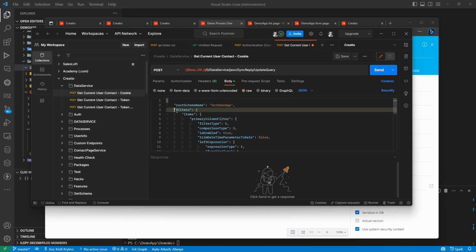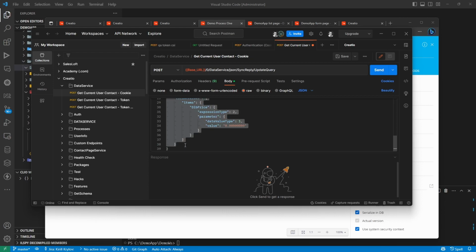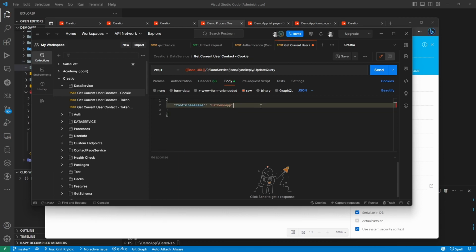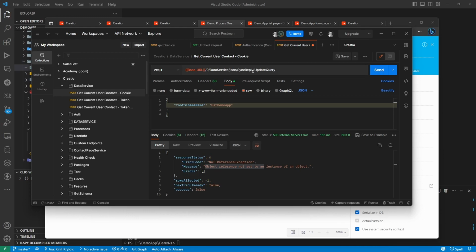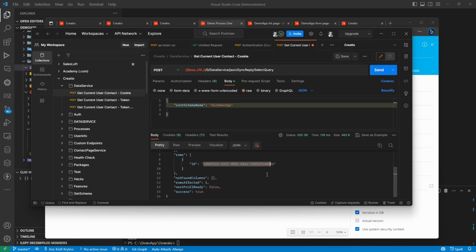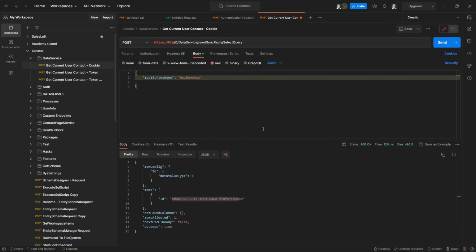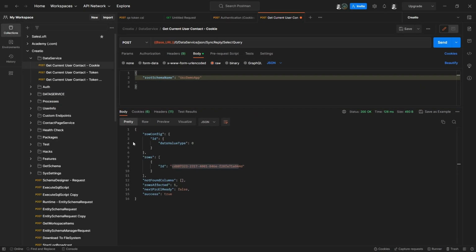I believe that's the one we wanted to use, and I'm going to get rid of all these filters. That's the only thing I want to send. I'm going to say send. Object reference not set. Oh, I'm sorry, I'm using update. So select query. Let's see. There you go. So I have my record. I have a bunch of other information coming back to me, but the important thing is I am getting essentially everything, able to query my database immediately without doing any development work whatsoever.